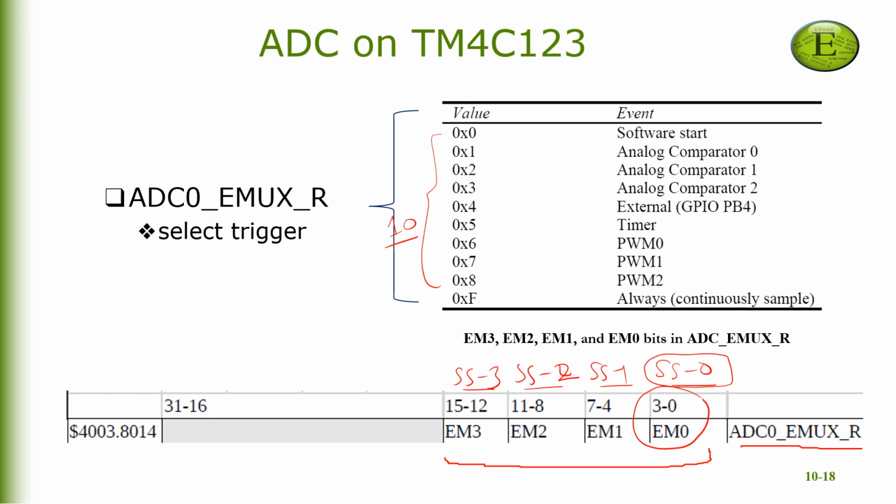So for instance, if we are interested in specifying the trigger source of sample sequencer number 0 to be the software start, that's what we are going to do in our lecture today, then we are going to specify hex 0 value in the first nibble. And already in the lab session, you have used a different trigger source, a continuous sampling one. And for that, it is going to be hex F.